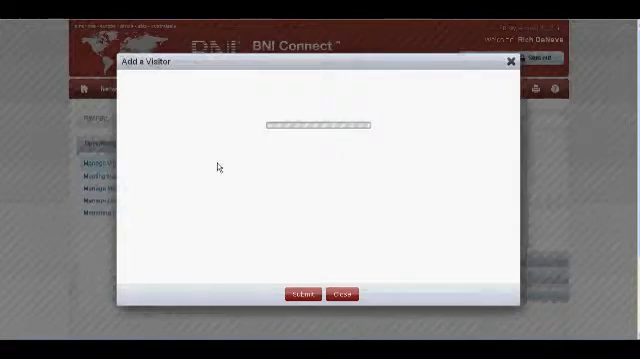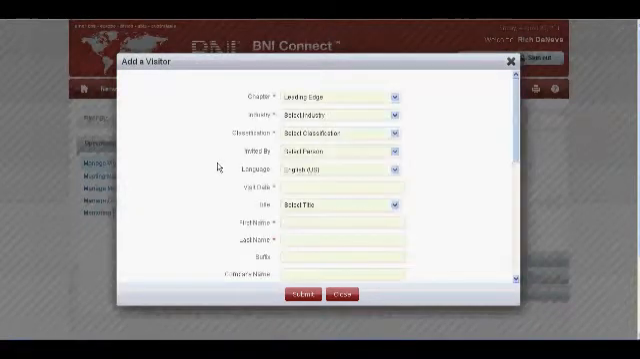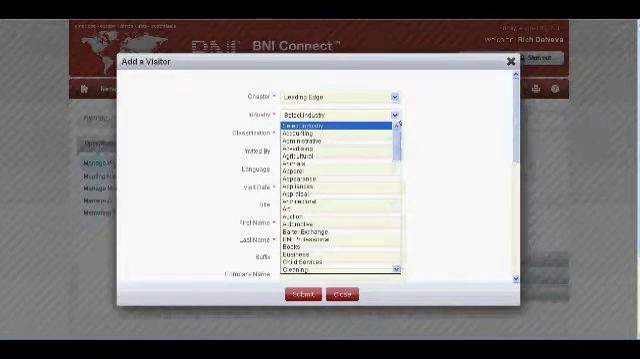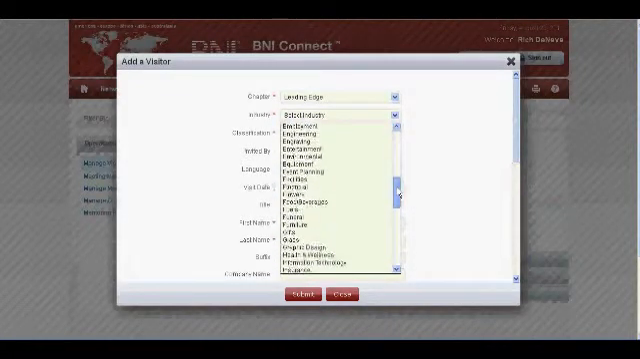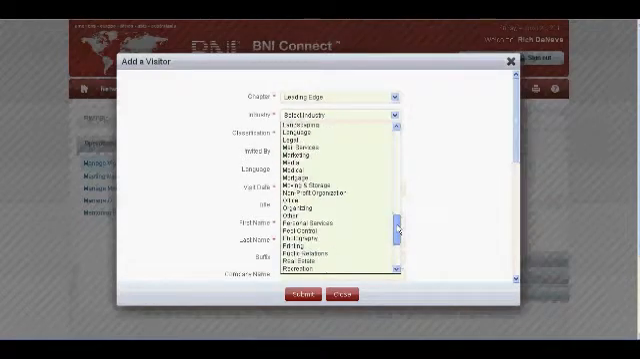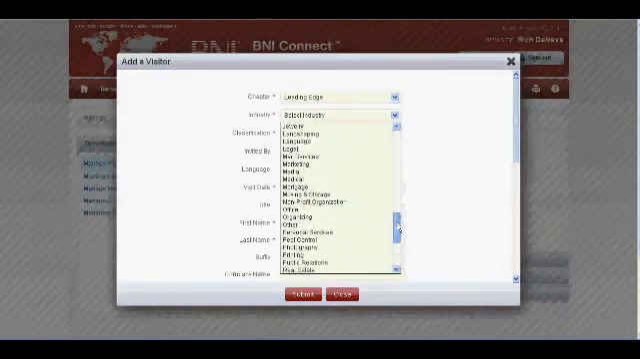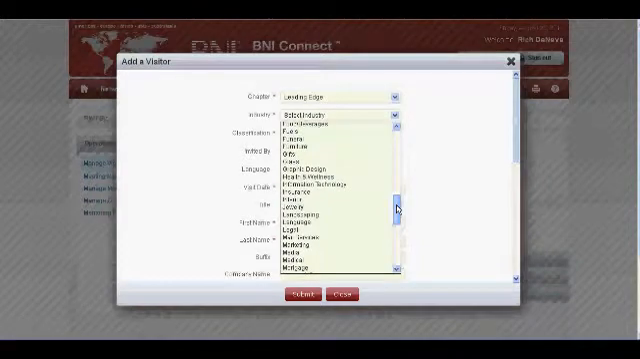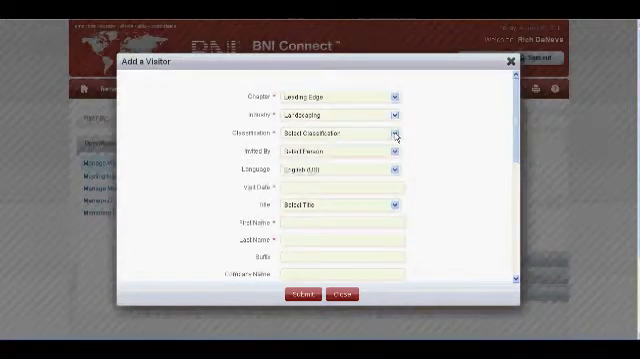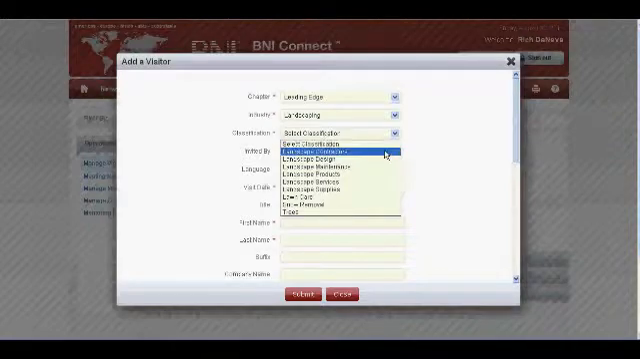And then you'll see a pop-up window that will appear, and you can start entering in the information for the visitor. You'll need to get familiar with, or have your people who are entering these in get familiar with, the industries that are available. So you want to select an industry. In this case, we're going to select landscaping. But select the industry that comes closest to describing what the person does, and then we're going to choose out of these landscape services.